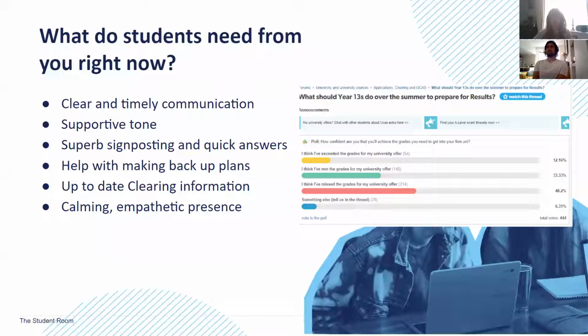So clear and timely communication is key. The supportive tone this year, I think, is going to be incredibly important. A human connection of understanding that the last 3 years have been really, really difficult, and now to go straight into exams and then feel like you haven't met your university offer and the worry and concern over that for the next few months, we need to be as empathetic and supportive as possible. Really good signposting and quick answers is also key. Students are looking for quick support. They need help as soon as possible, and they're looking to get that from you.